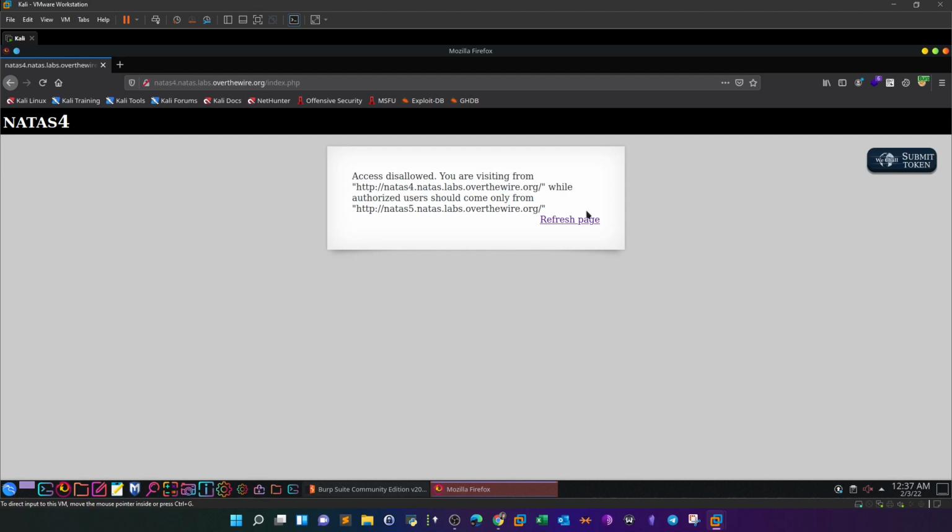So in order to be given the permissions to access the information on this page, so that the access disallowed turns into access allowed, we need to come from this URL. And actually that couldn't be possible since we don't have the password for Natas 5, and we're actually looking for the password for Natas 5. So what are we going to do in this case?